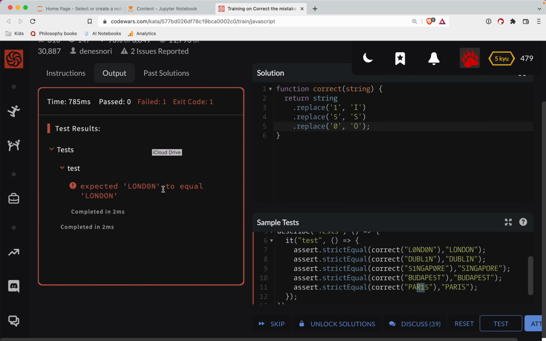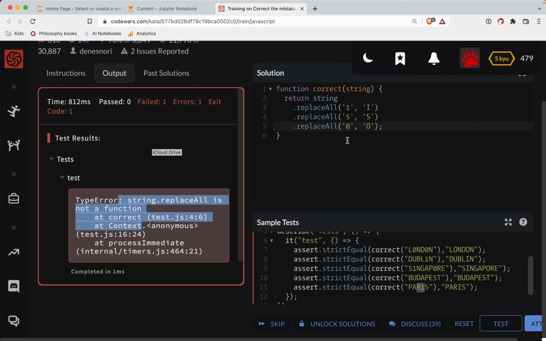Hark! I expected London to equal London. I did that though. Oh, we got to do replace all. This replace only finds the first thing and replaces it. Replace all is what we need to do here. This is probably going to freak out. I don't think replace all is working on this version of Codewars. So we're going to have to revisit this.